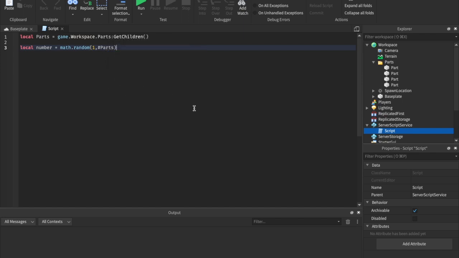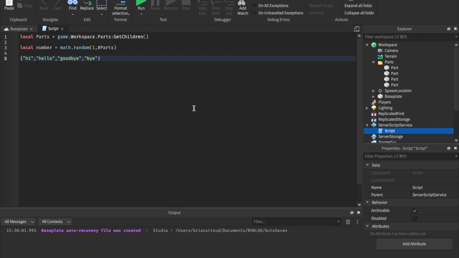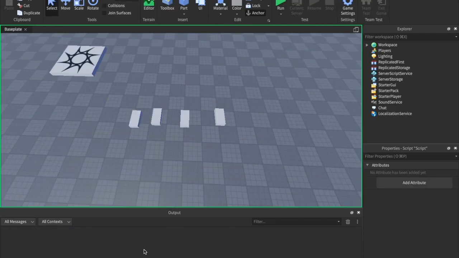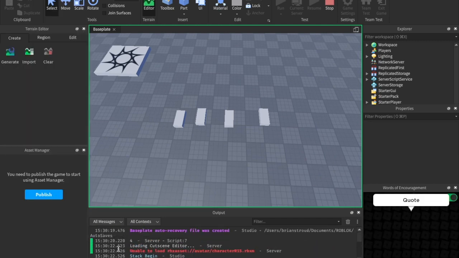We can do this with a table. Maybe we have this table with hi, hello, goodbye, bye, and let's say local my table equals to that, and let's print the number of my table. Let's run this, and it will print 4.